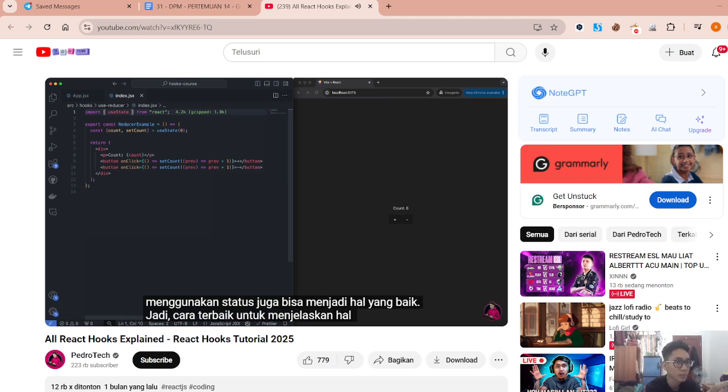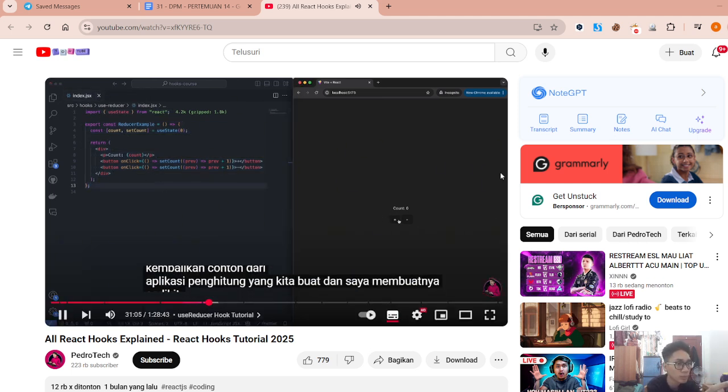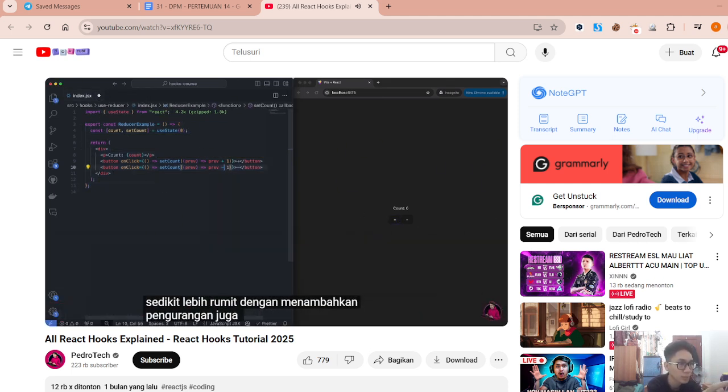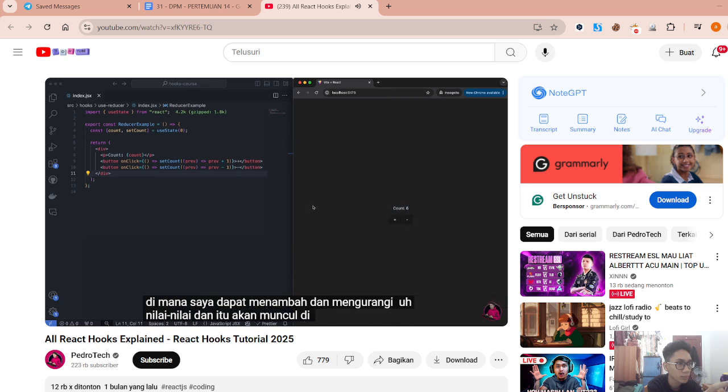So the best way to explain this is by putting a situation here on the screen in which we are using a use state. So I brought back the example from the counter app that we made, and I made it a little bit more complex by adding the subtraction as well, which was broken. But you can see it's a very simple counter app where I can add and subtract values, and it will appear over here.